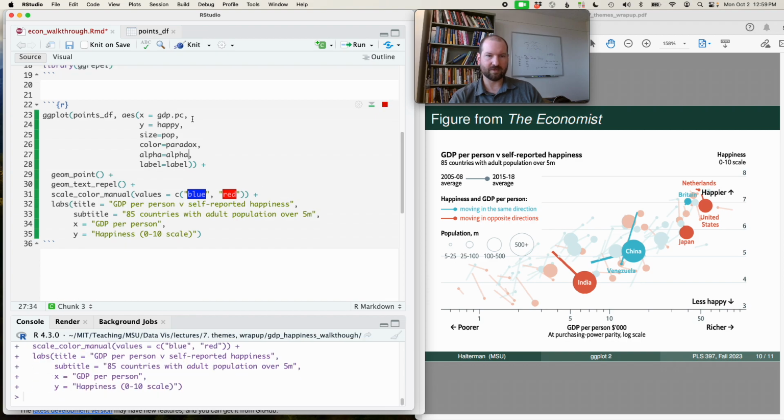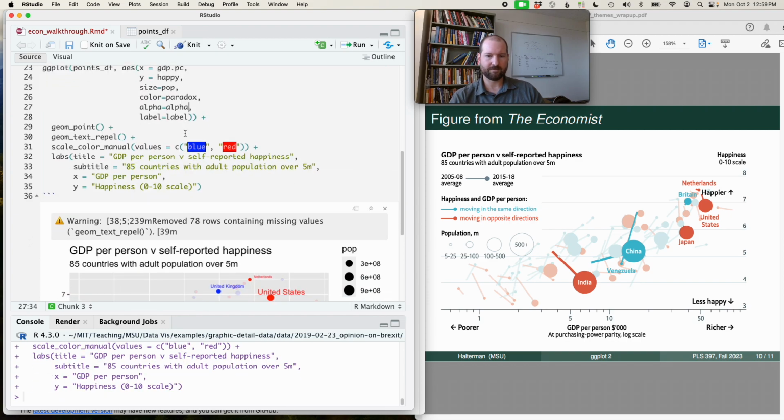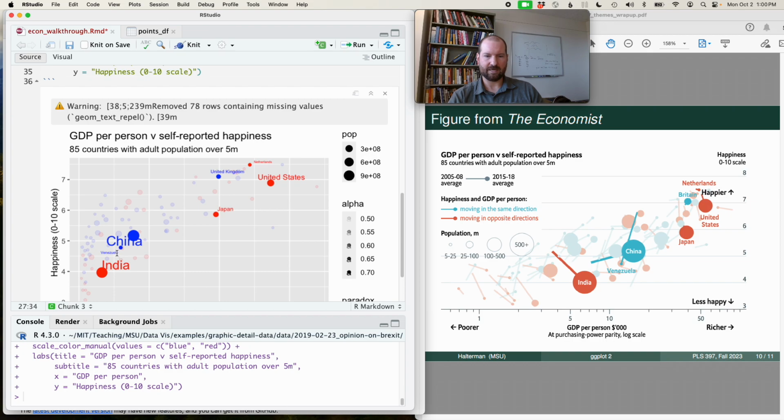Let's run this. Okay, no error this time, and now we see that all of our points are labeled correctly. Okay, but then here we notice that all the countries have different sizes for their labels, which is probably not what we want. But this makes some sense, right?